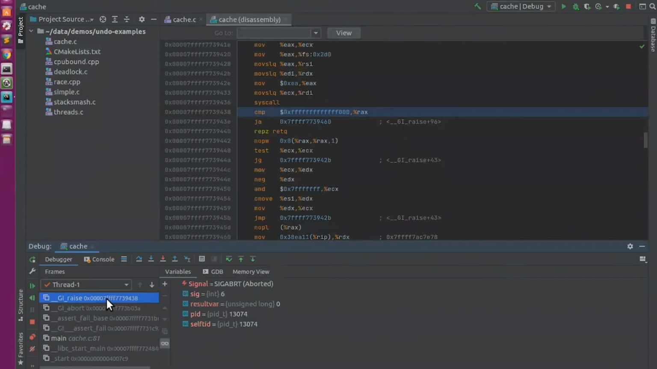We often liken it to going backwards and forwards in a DVR. You can scrub backwards, you can scrub forwards, and you can really see what's happening at any given point. So hopefully that gives you some idea of the typical workflow that you might use and how you can use the recording technology in UDB to get to the root cause of a problem.